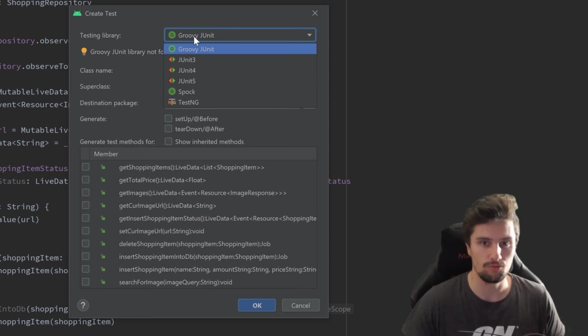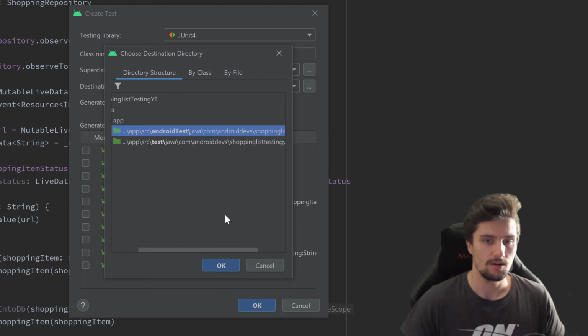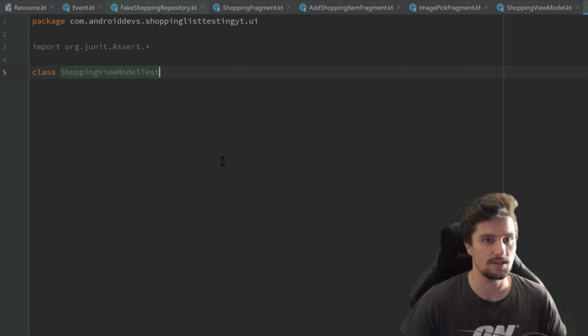We won't select Groovy JUnit here, we will instead use JUnit4. The class name is fine and we just press OK. And well, in which source set we actually want to create that test case. We will do that in the test folder because a ViewModel is just a plain class that is not an Android component, and for that we can simply run those test cases on the JVM, which we should always do if we can do that. So we select test here, press OK, and you can see Android Studio generates us that test class.